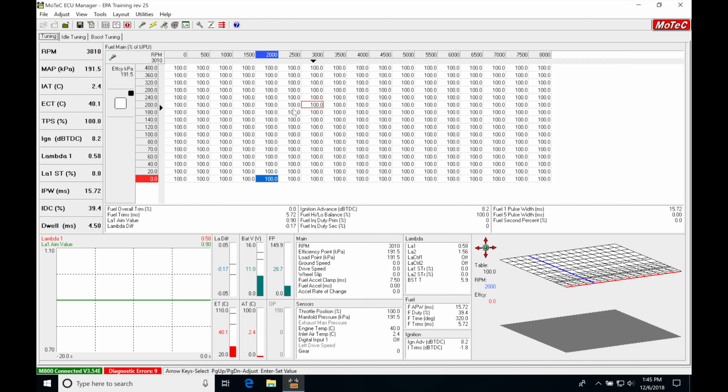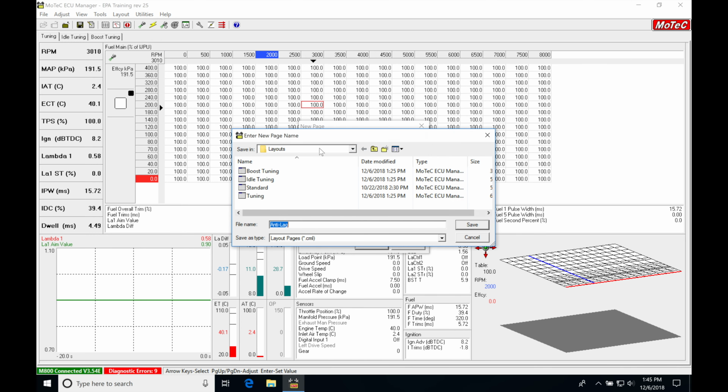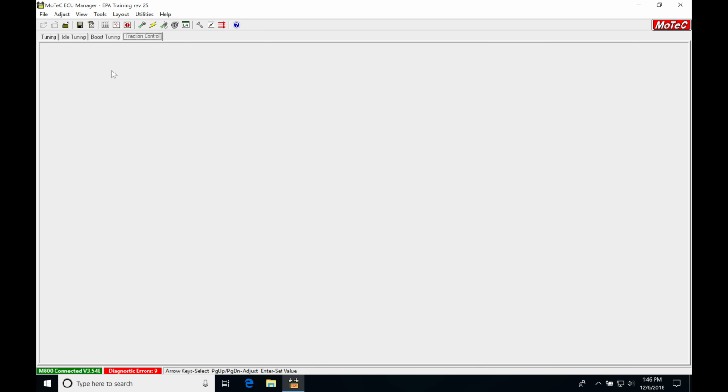All right, let's get started here. We're going to take a look at how to set up our traction control in our Motec. The first thing we need to do is create a new page. So let's go up here, right click at the top, new page. We'll use our blank page here, and we're going to call this one traction control. And now we have our page open.